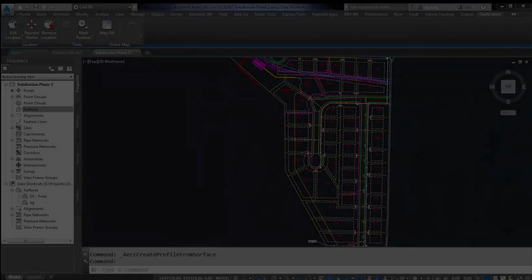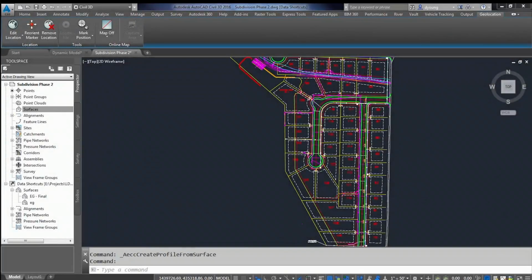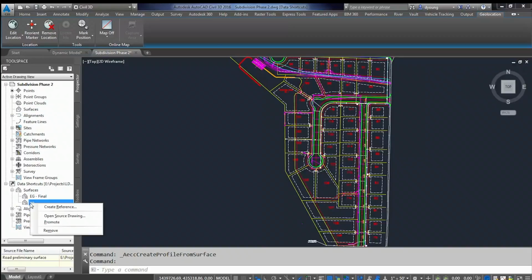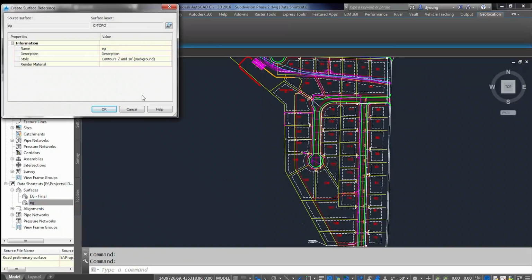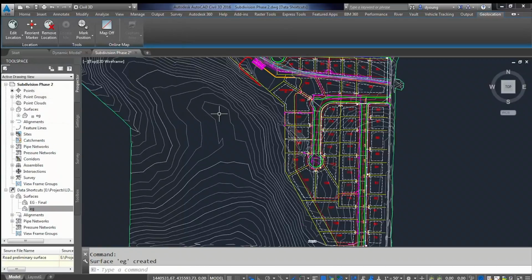Data shortcuts allow you to reuse data, cut down on drive space, and will ultimately increase your overall efficiency within Civil 3D. For example, in this drawing, I have no surfaces listed. But in my data shortcuts, I have a surface I've referenced out from another drawing. I can simply create a reference to it in my current drawing and look at it. And there it is.